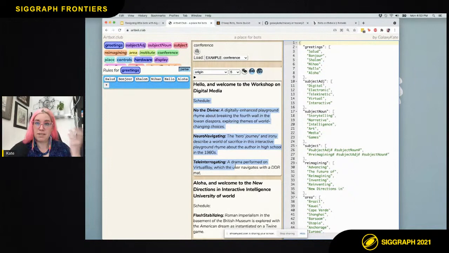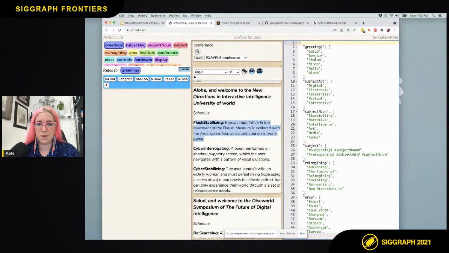So you can see, okay, here's a workshop on digital media, tele-interrogating a drama performed on a virtual boy, which the user navigates with a DDR mat. Flash stabilizing, Roman imperialism in the basement of the British Museum is explored with the American dream as instantiated on a Twine game. And then if you're like, well, how does that work? Now you can start browsing through things. Now here's what conferences are.